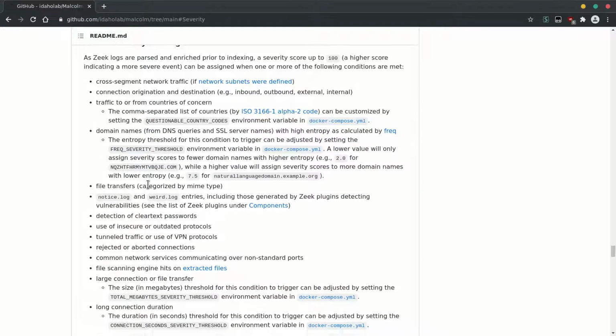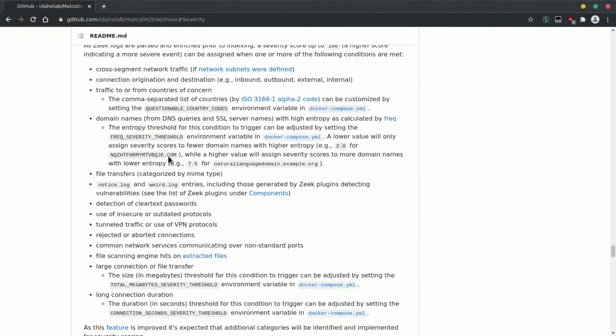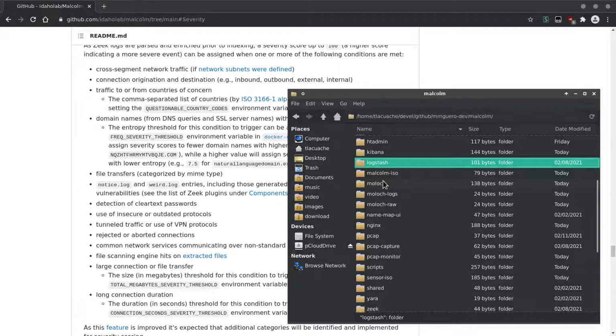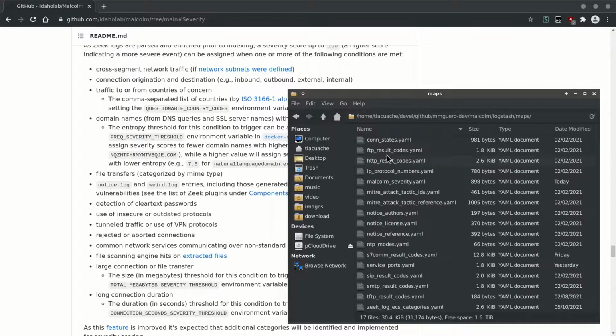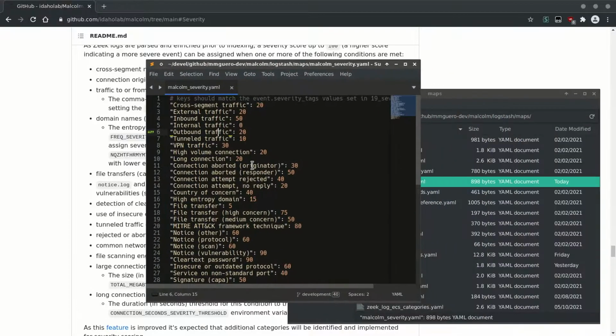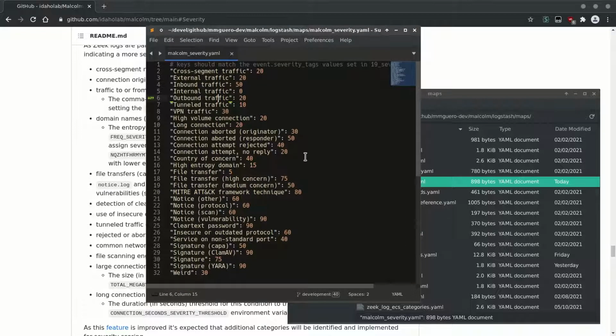We've identified a few dozen severity categories, which can be found in your Malcolm directory under Logstash, Maps, malcolm_severity.yaml. This file is bind-mounted into Malcolm's Logstash container so that the scores associated with each category can be applied to Zeek logs as they are parsed and enriched on their way to being indexed for search.